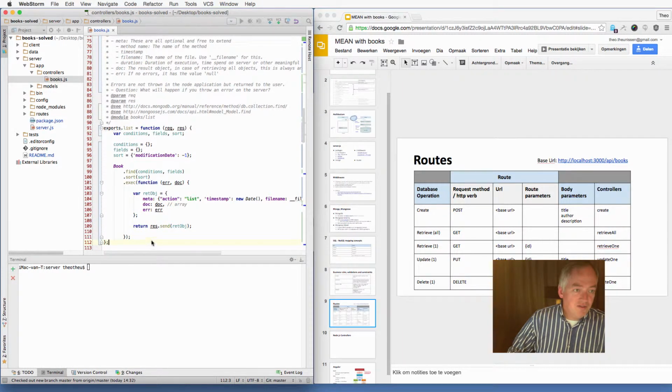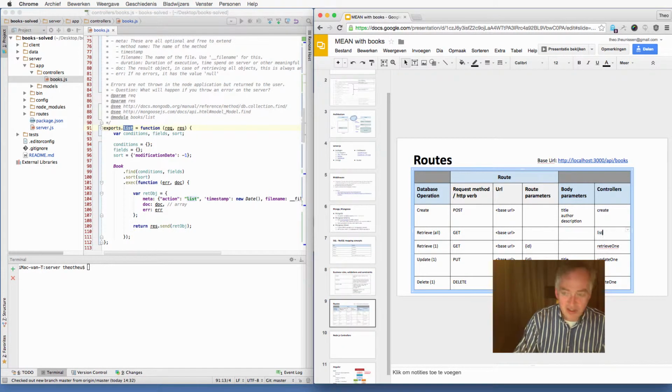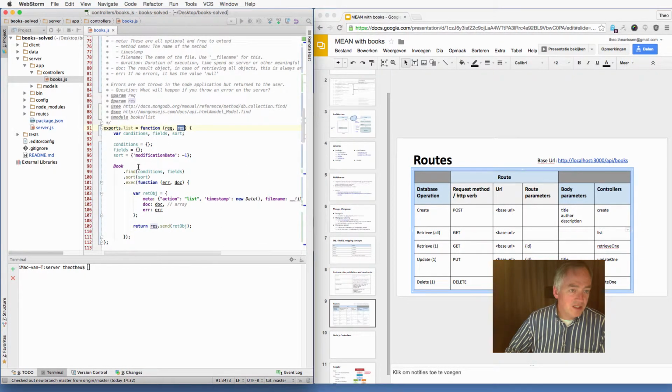This is the controller for our books. And that will be a list. So the name of the controller will be list. It's a function expression, request object, response object. If I do a find, I can have conditions and fields that I like to return. If I do nothing, then everything will be found and everything will be returned. I can also add a modification date with a descending order, and that is by passing -1 as an object.